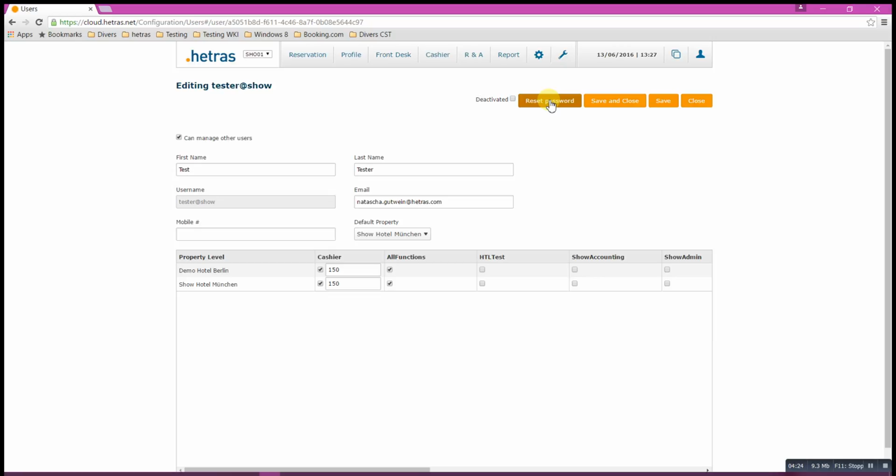Now when we reset the password, by clicking reset password, or if the user just uses the forgot password link on the login page of hetras, then he will receive a new password to this email address. And we get the notification that the email has been sent.